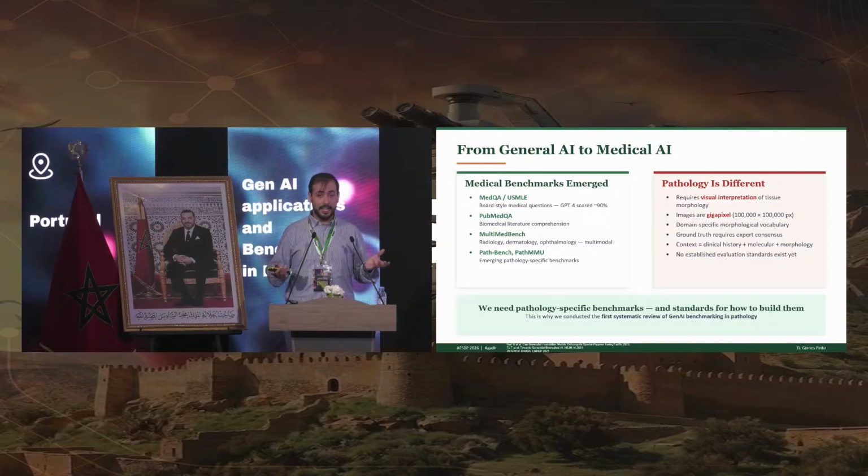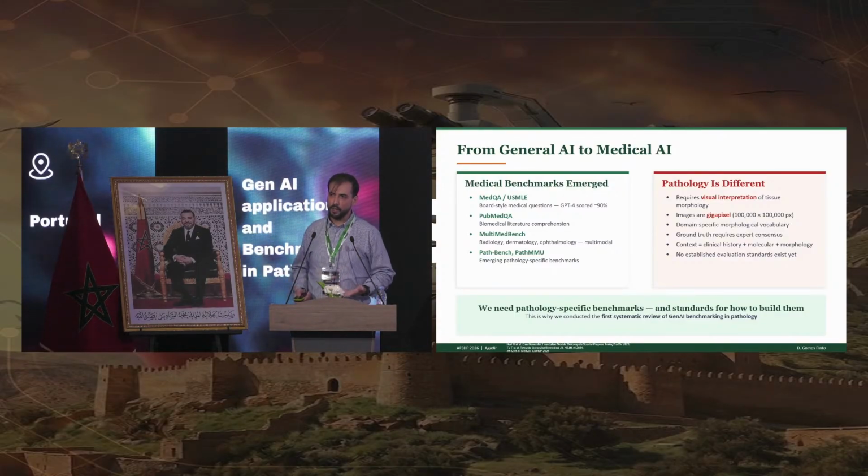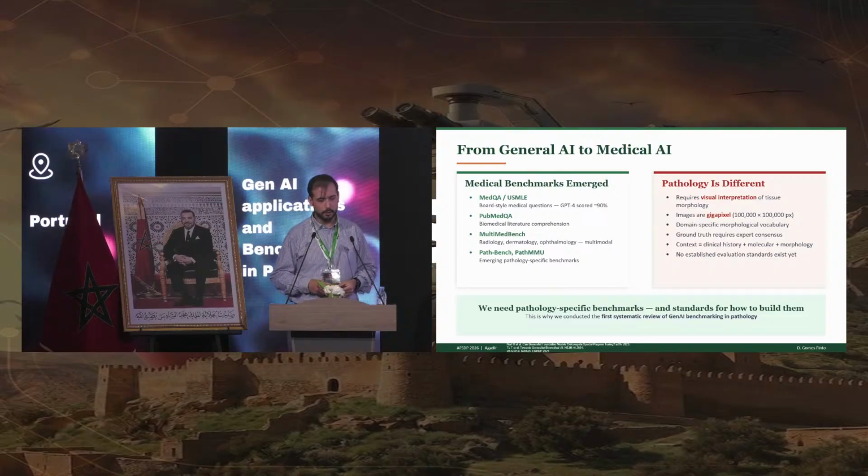It's broad. And furthermore, to arrive at a diagnosis, as the pathologists in the room will know very well, you have to not only see the morphology, not only see the clinical history, but also integrate ancillary testing oftentimes, such as immunohistochemistry and molecular data. There are no established evaluation standards in our field yet, so we think we need pathology-specific benchmarks, and we need standards to build high-quality benchmarks to avoid the problems that the general domain faced, because we do not have the resources of the general domain. We should learn from their mistakes.